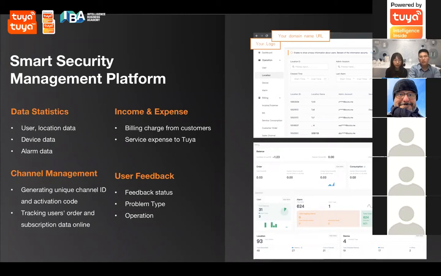So we basically have 2 types of web system. The first type is for the security management platform. This is more for home users, family users. So as a management company or service provider, I have no access to the camera or the video streaming, because I just need to manage the service only. No need to check the camera because it's more private. And this is what Chia is introducing on this page.